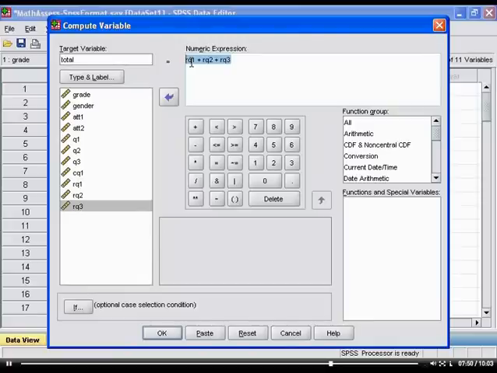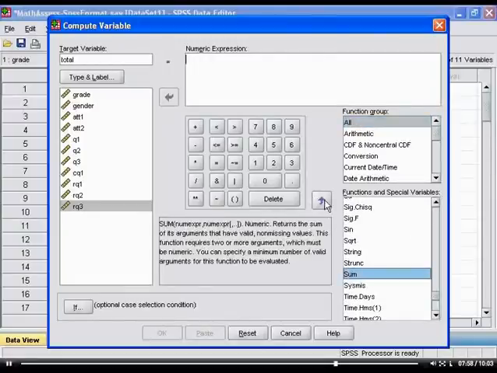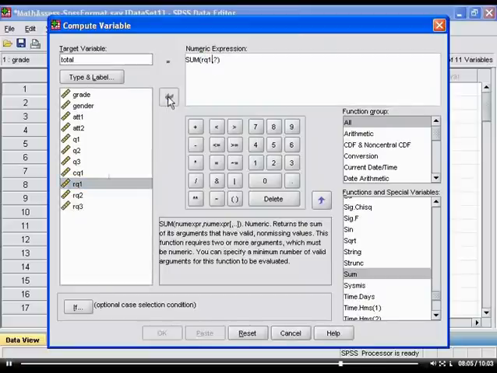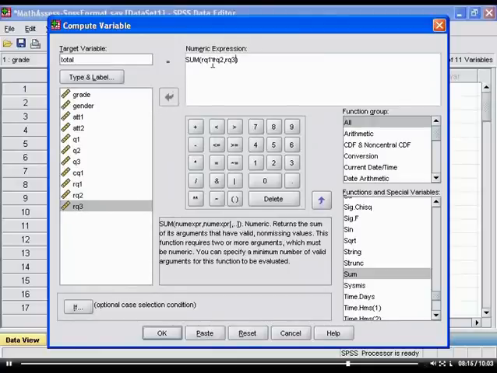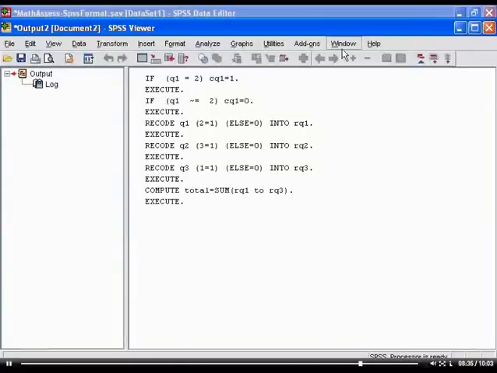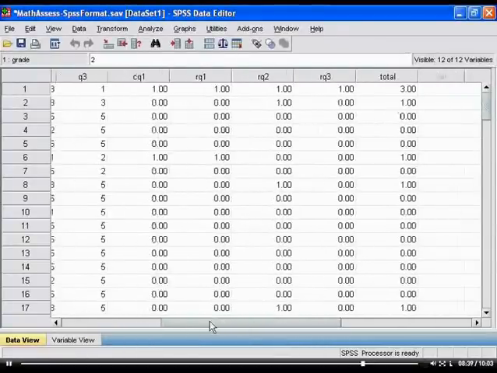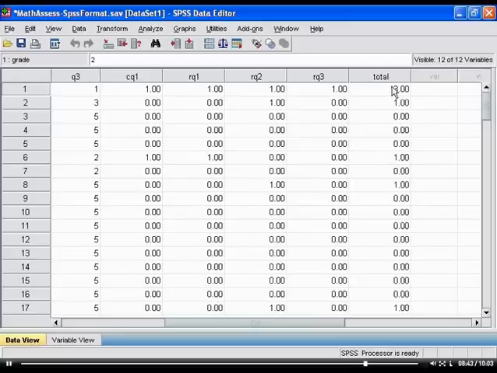Find the sum function in the scroll box below, and then add it to the box above. And then replace the question marks with RQ1, RQ2, comma, RQ3. We could also say RQ1 to RQ3. And this is because RQ1, RQ2, and RQ3 are consecutive variables. So click OK. Going back to the Data Editor window, you can see one student who got all 3 questions right, and another student who got no questions right.